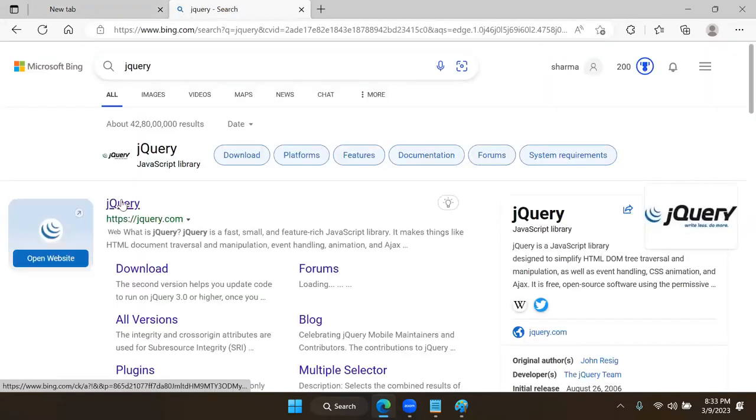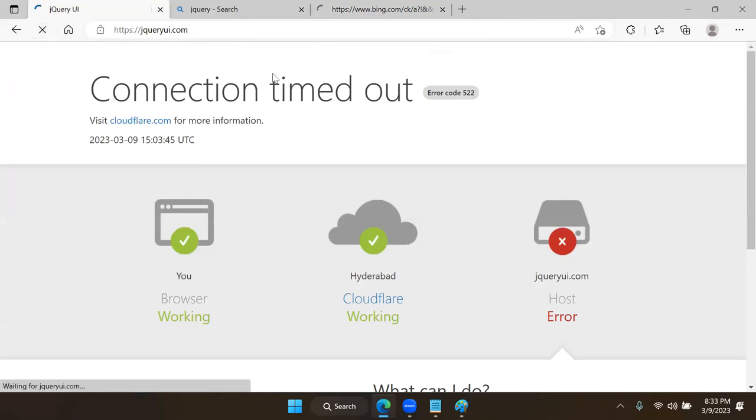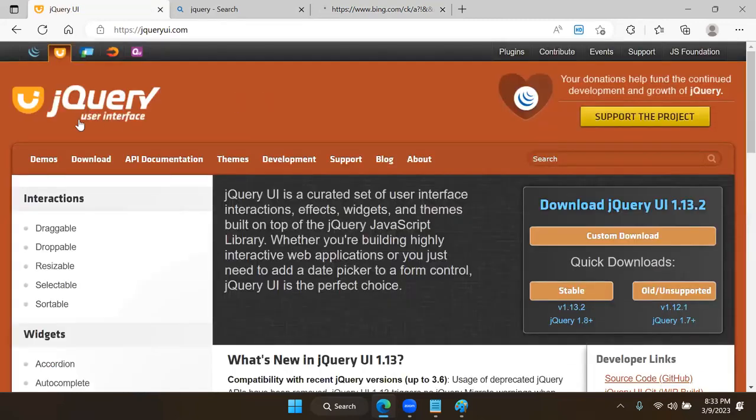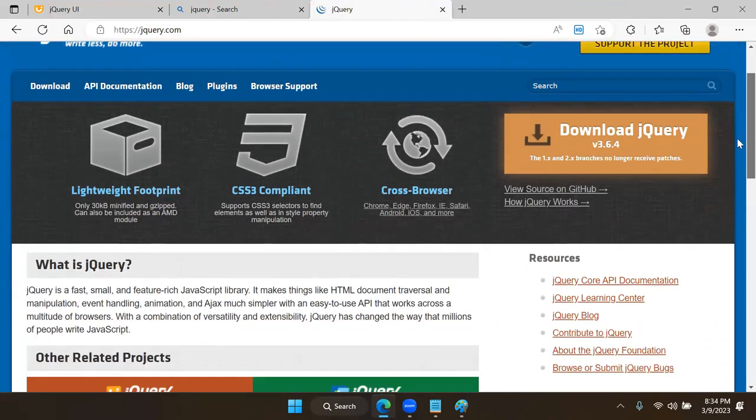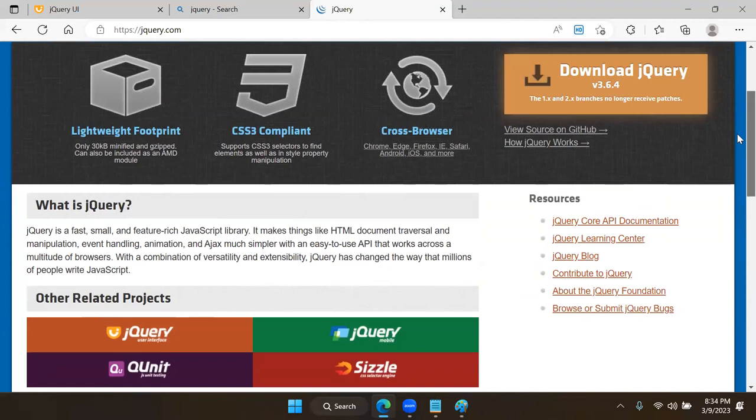So the JavaScript library, you can see this is jQuery. This is a JavaScript library. You have jQuery and jQuery UI. Okay, this is jQuery user interface. That means you can create effective UI. You can build effective UI by using jQuery.